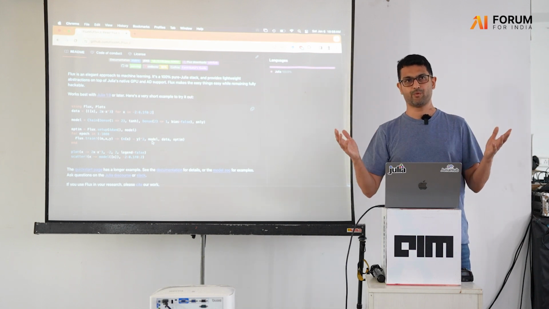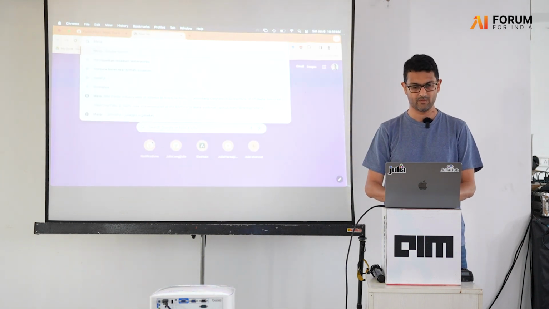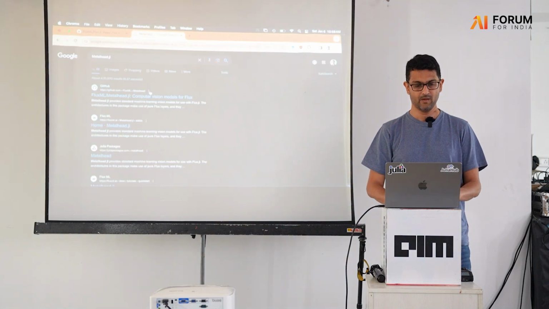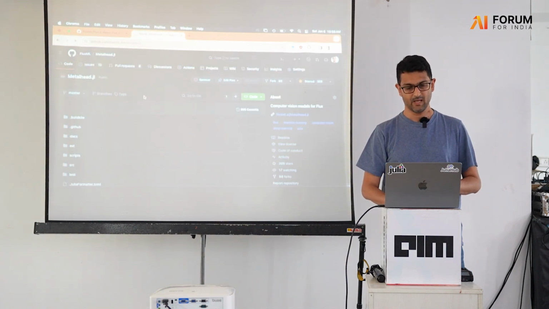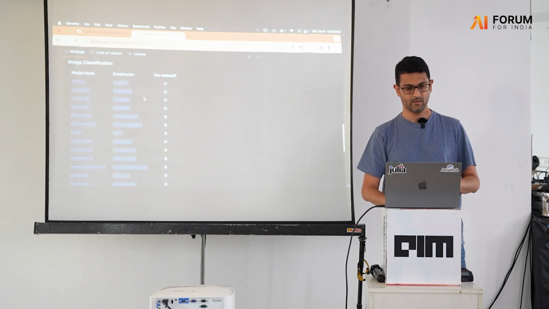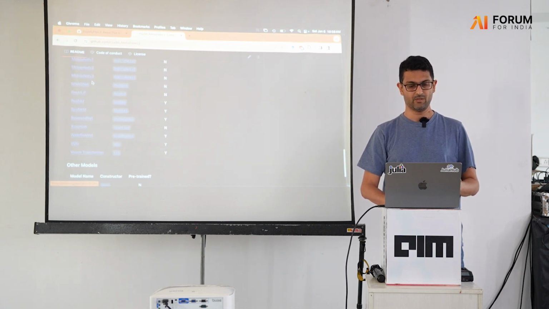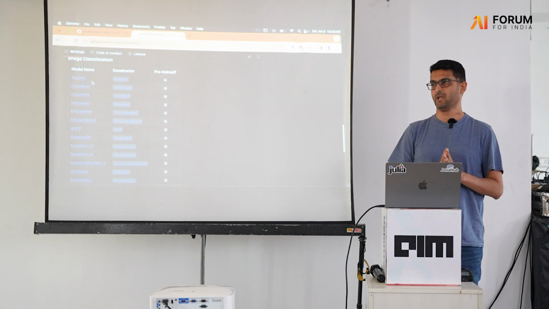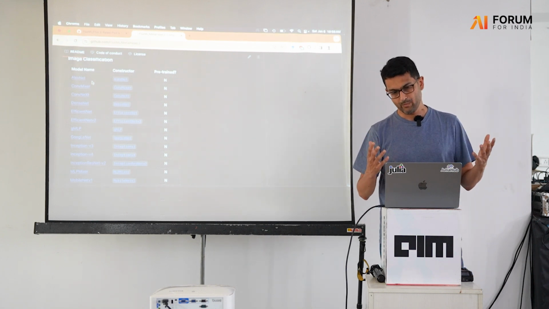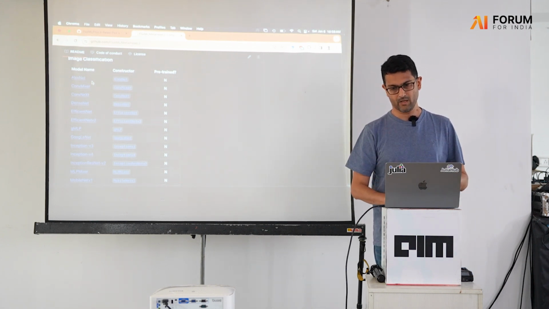If you want to do image analysis, if you want to do image stuff, you go to a package like metalhead.jl, which is also part of the Flux ecosystem, and it has all your standard image models in it. If you want to do Llama 2, you can go ahead and do that, and then I'll do a little bit of that.